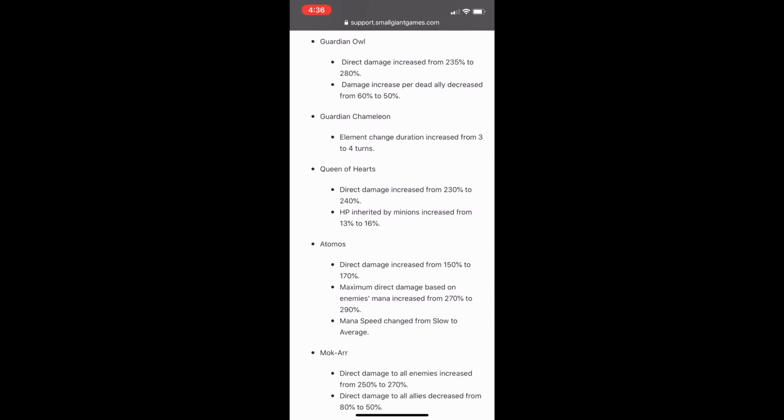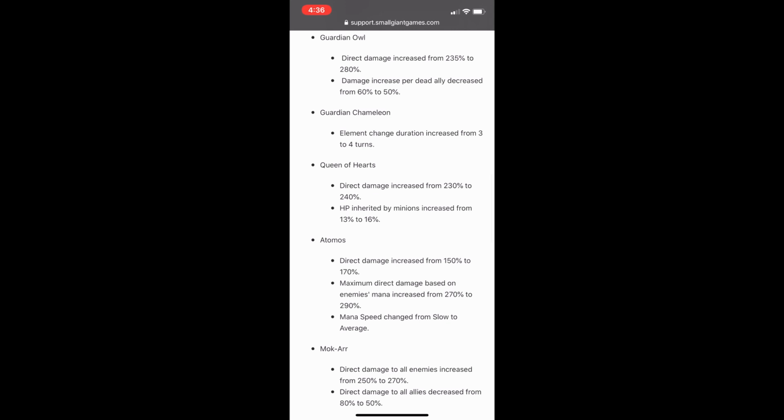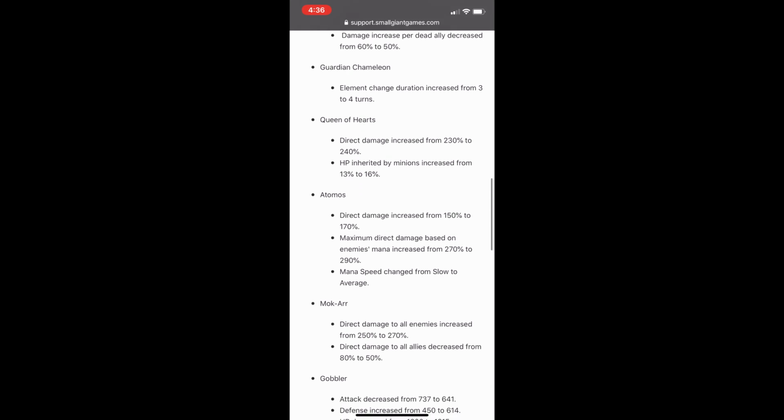Guardian Owl, who not a ton of people used, his direct damage is being increased by almost 50%, but then his increase for dead allies went down by 10. Seems like a fairly even trade-off. I don't know a ton of people who use Guardian Owl because he's extra slow, but it'll be a trade-off. We'll see. Again, you don't see him that often, so I don't suspect you're going to suddenly see a ton of Guardian Owls pop up.